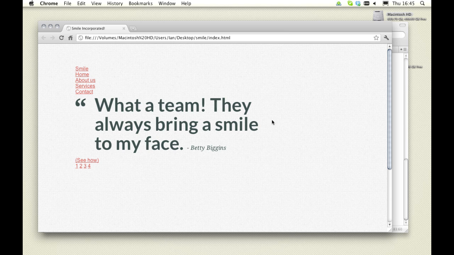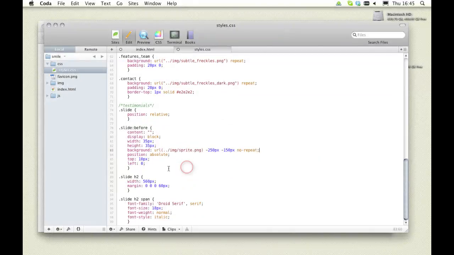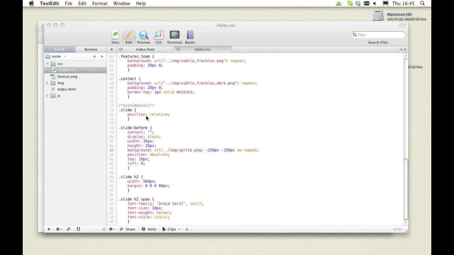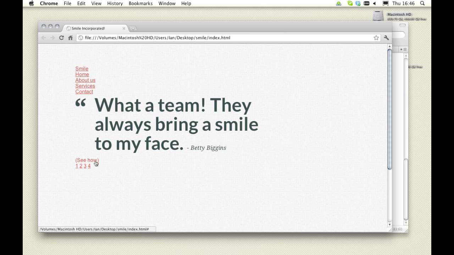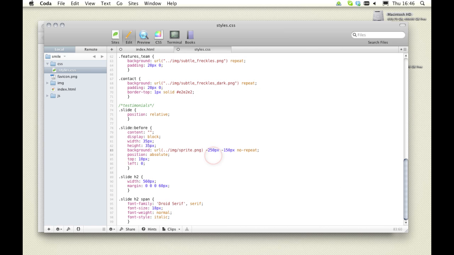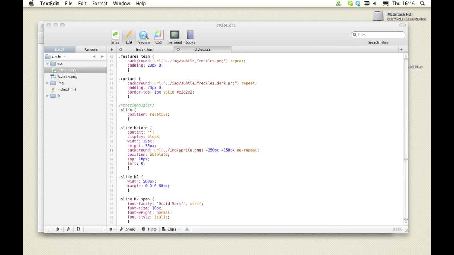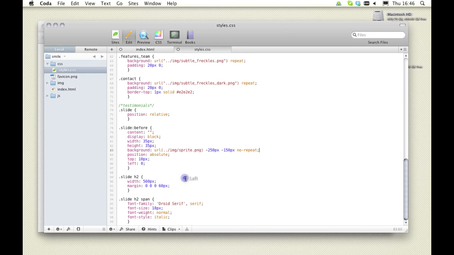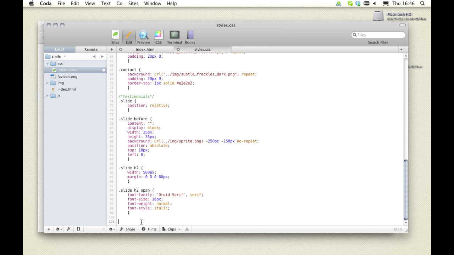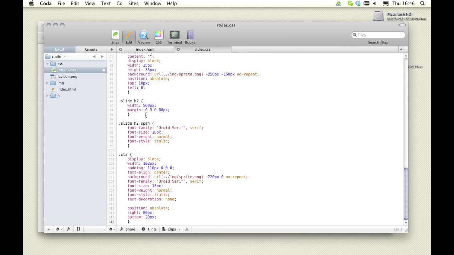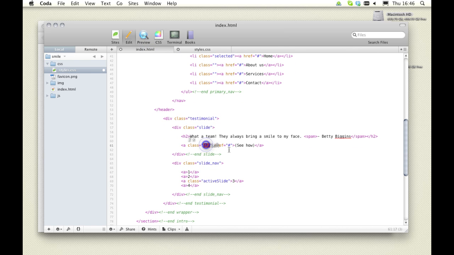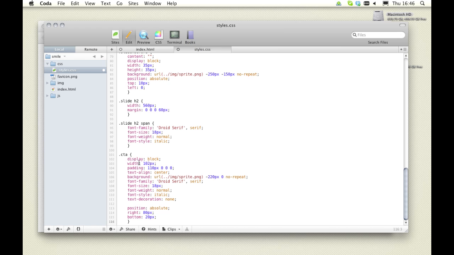Perfect. Now we're going to do something very similar for our call to action, which is currently just an anchor there, simply styled. I'm going to grab the styling quite quickly so that we can just race on with this. Here we go. Now this is it. We've given it a class of CTA, call to action, and we're asking for something very similar actually. It's going to be a block displayed element, so we can determine perfectly its width.